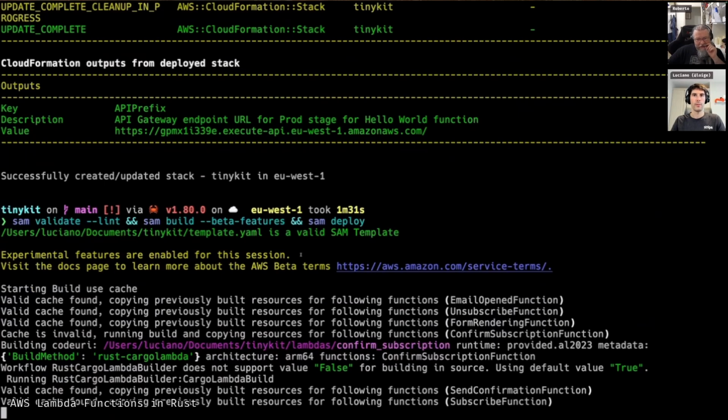So now it's installing what? The S3 client because we added it? Yes. And so it's compiling. It will take a while to compile because of that.